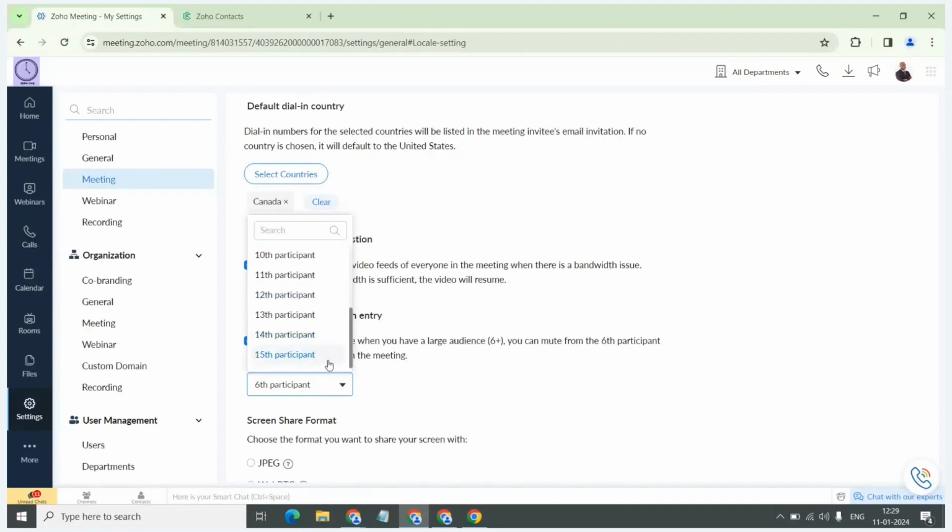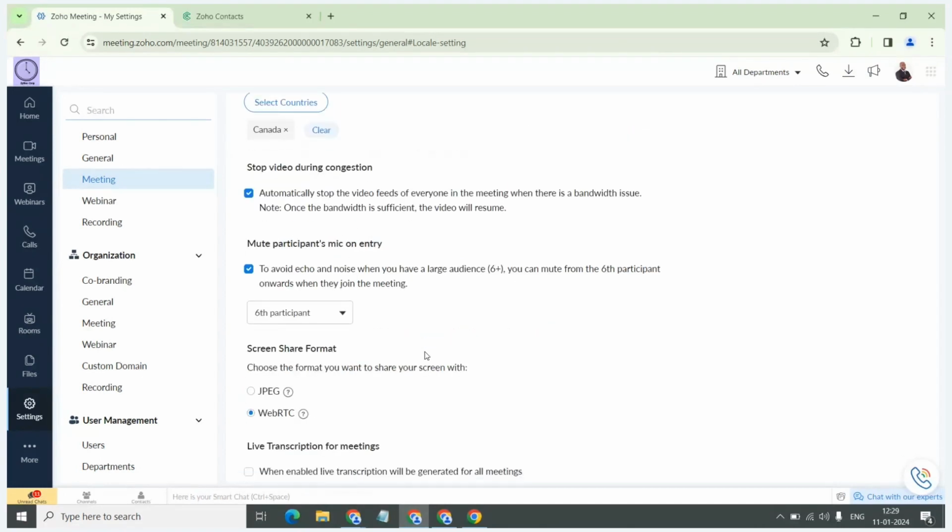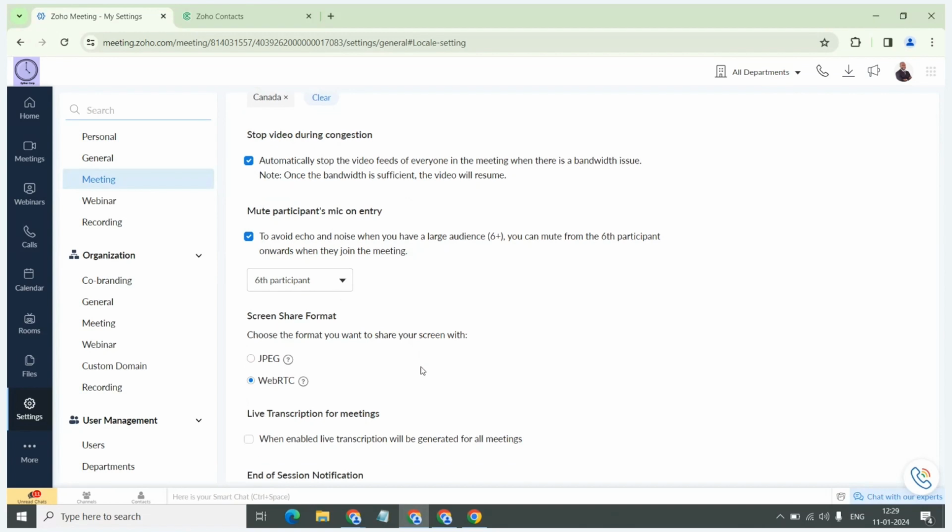and we can go up to the 15th participant. And if you're sharing images in your meeting session, you can go with the JPEG screen share format. And if you're sharing any presentation and higher resolution content, you can select the WebRTC format.